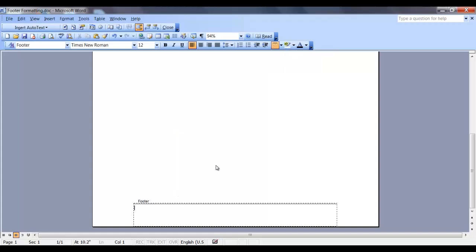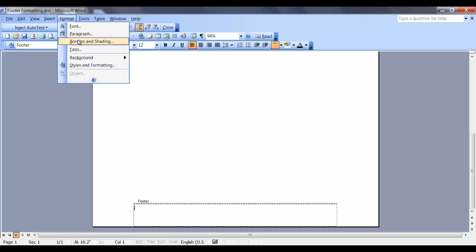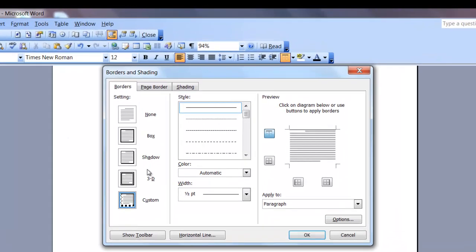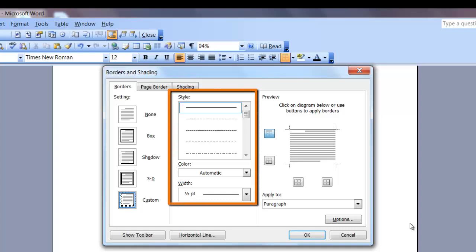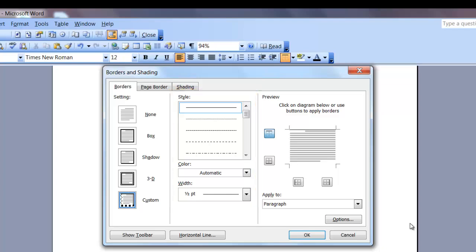For Option 2, go to the Format tab and select Borders and Shading. The Borders and Shading dialog box is displayed. In this dialog box, you have many choices for the style, color, and width of the line. In the Style area, the default line settings are straight automatic line with a half-point width. In this case, the automatic line color is black. To change the settings, click in each field here and make your choice.